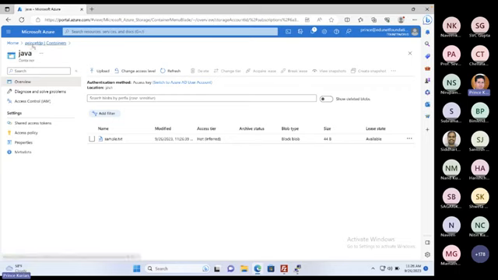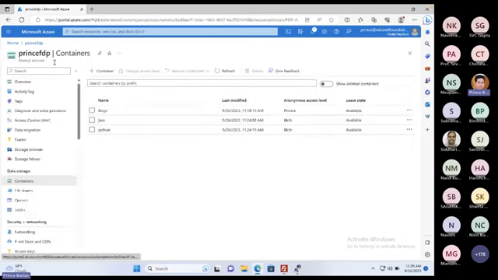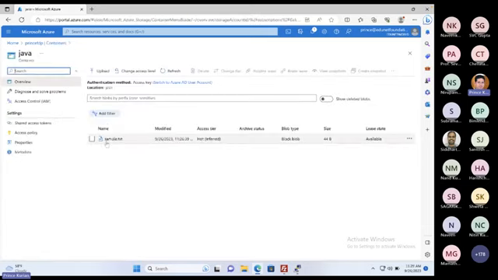So this is the structure. I have a storage account. This is my storage account. I have two containers. In my container, I have one file. Here you can upload any number of files. And this is my file in one storage.